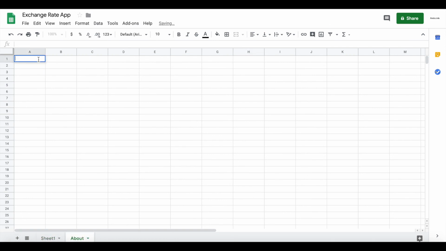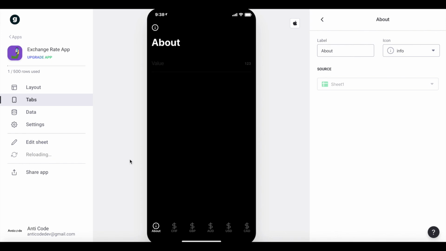And you can say, okay, this should be, let's say, a title, a text, and an image. And this will be exchange rate app. Okay, exchange rate app. Welcome to the exchange rate app. Okay, and the image we're going to leave blank. And let's go back to Glide. Let's just reload the sheet.